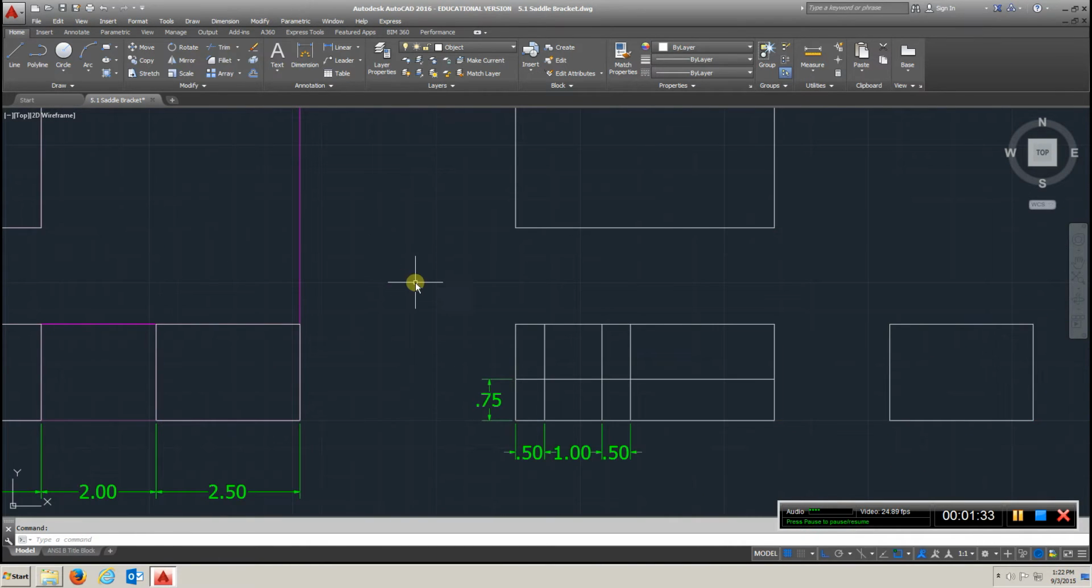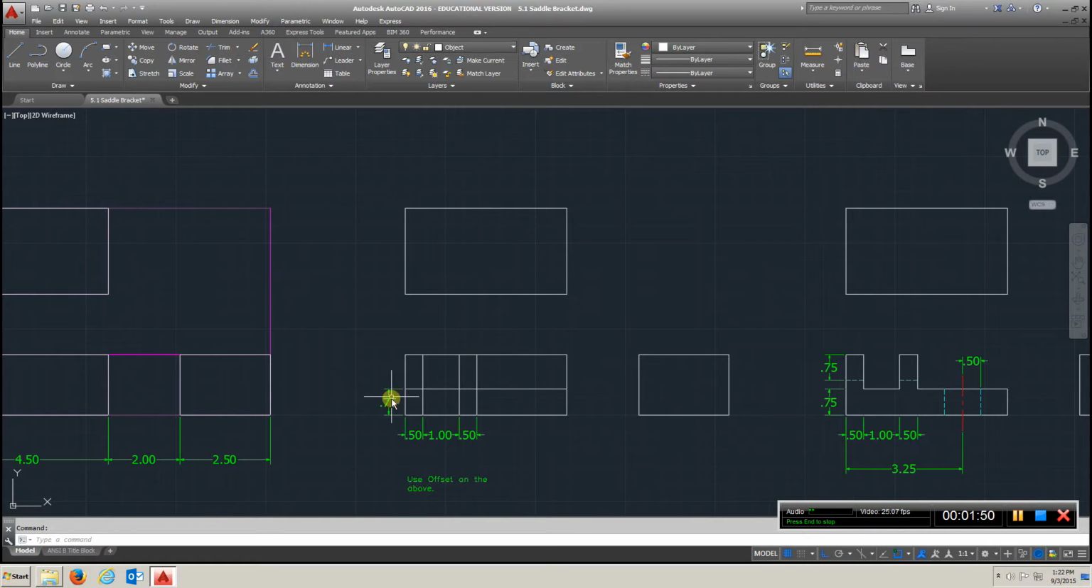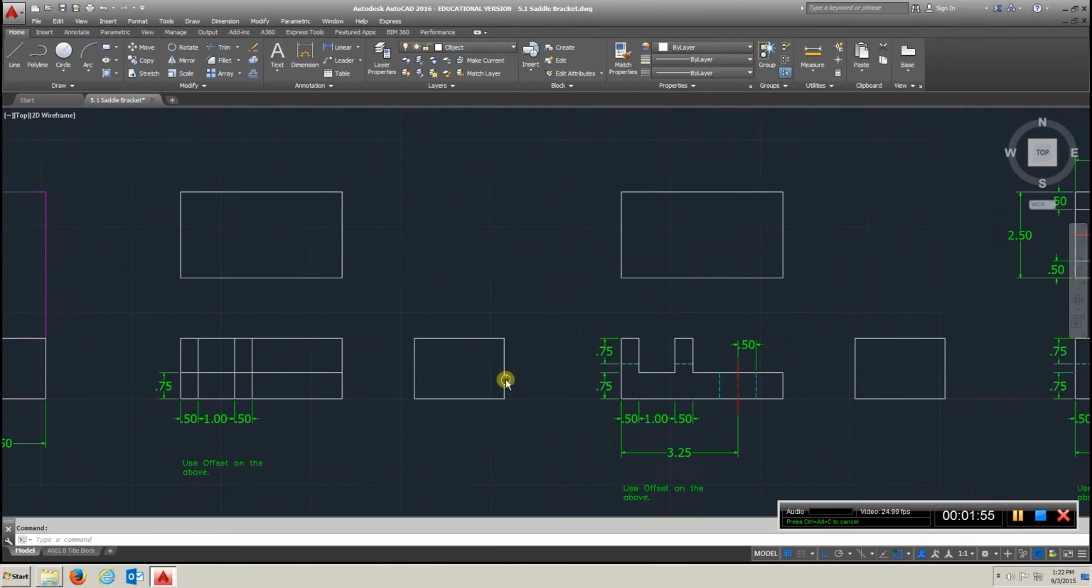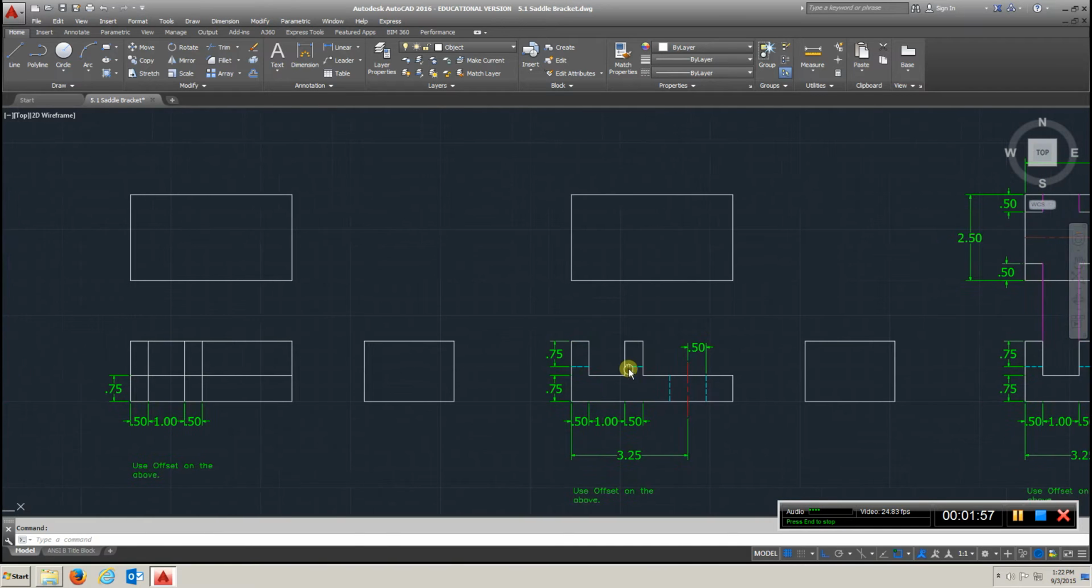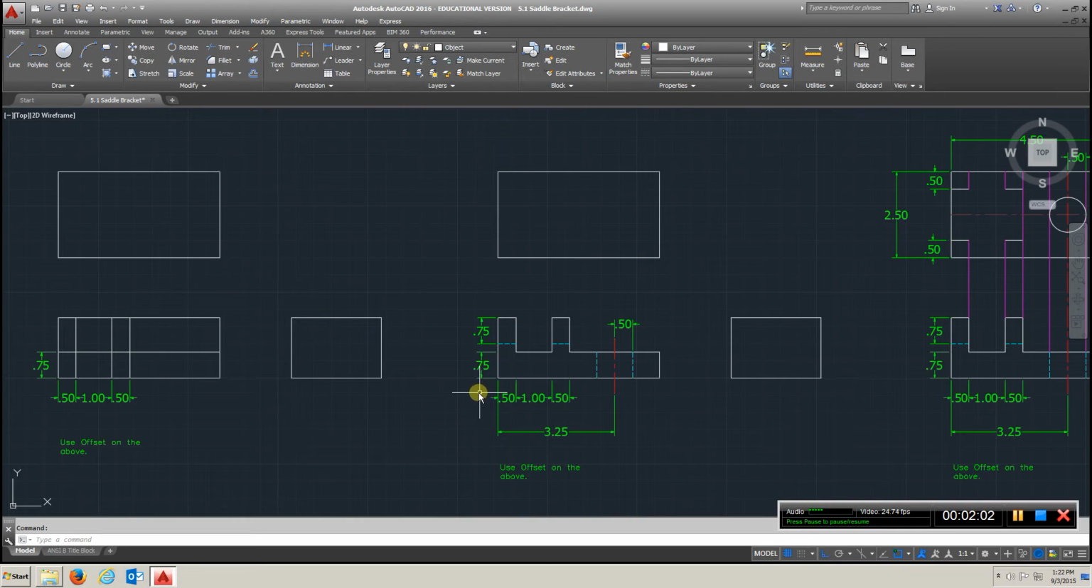I came here and I offset this line up 0.75. I offset this line over a half. That was offset in 1 inch. This one was offset a ½ inch. Okay? And this is all within the area of the front view. Using the offset trim command, you're going to end up with this. So if you're having any problem visualizing this, just kind of look back over here and see how I did it.